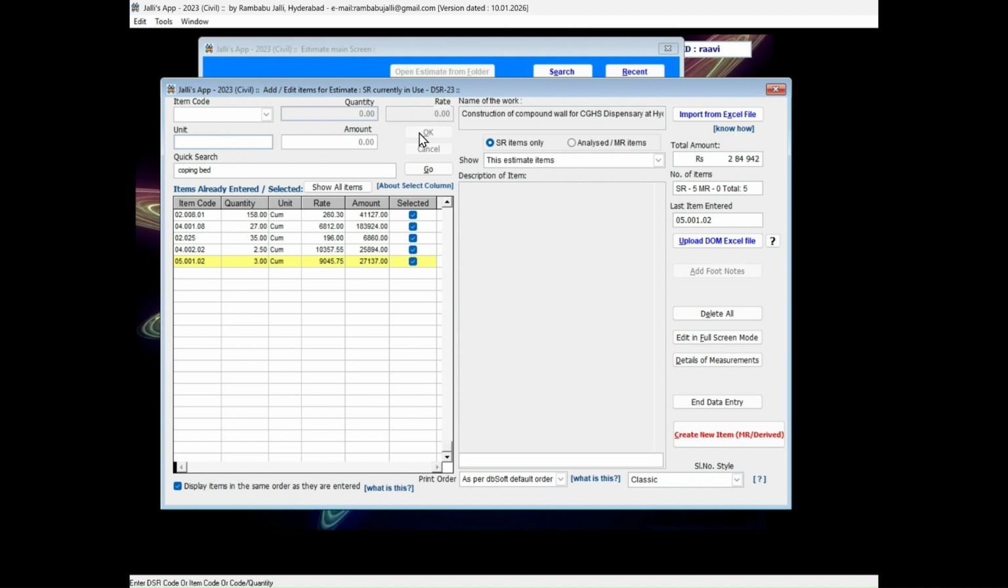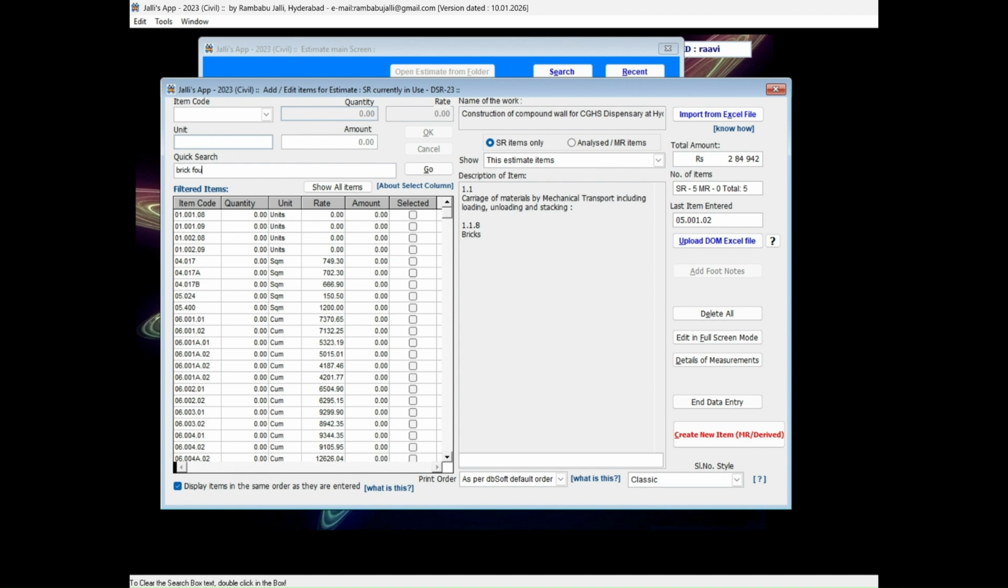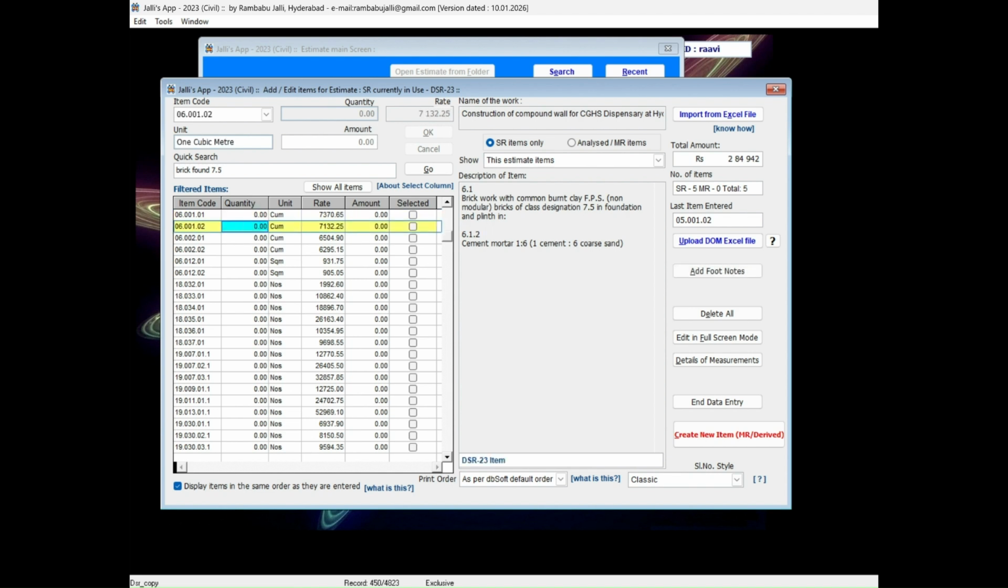Next item, brickwork. I am searching brickwork in foundation. See, I am not typing fully, only 4 characters I am typing. Foundation using 7.5 class bricks. So you can search here. This is the item.